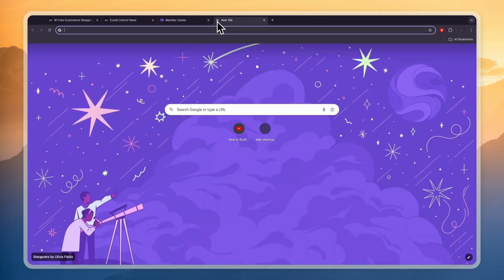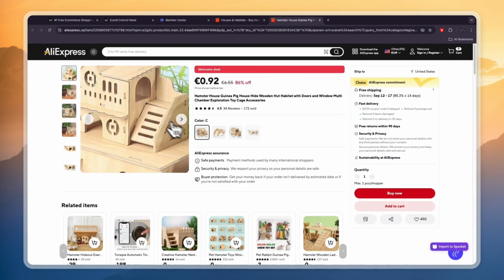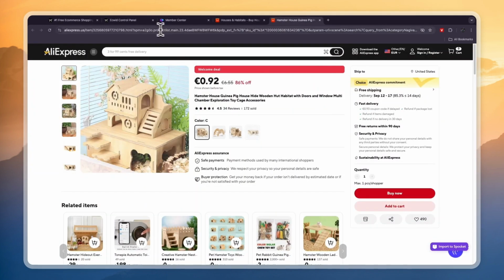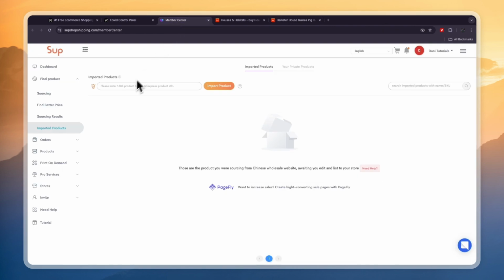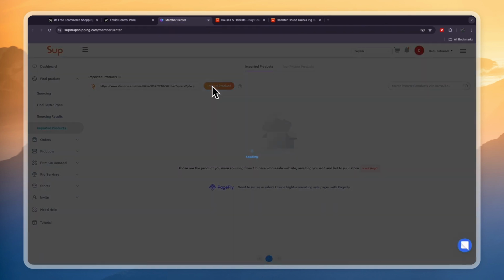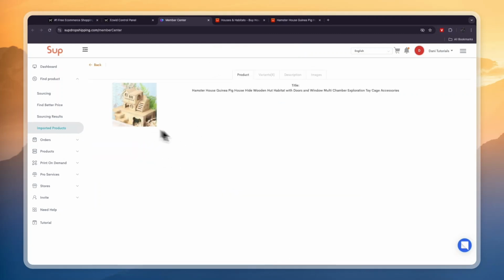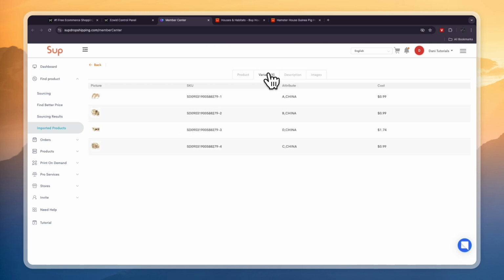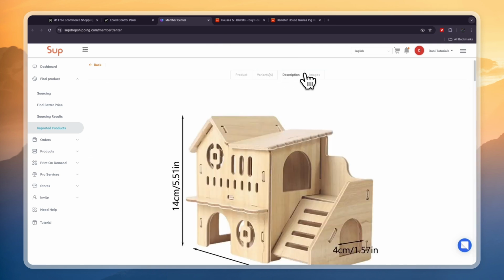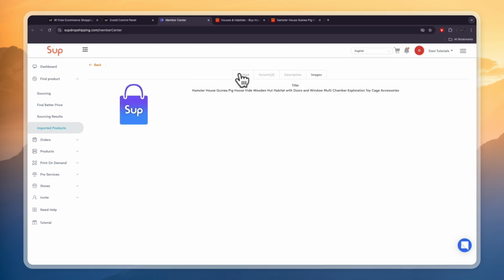So let's find a product. For example, if I'd like to add this hamster house to my store, I can copy the product link, then go to Sub Dropshipping and paste in that link right here. Then click on Import Product. Now you will see it says acquisition successful, which means it has been imported. Go and click on Check Details to see if everything is alright, and you will see the title, the variants right here, the description, and you can check the images.